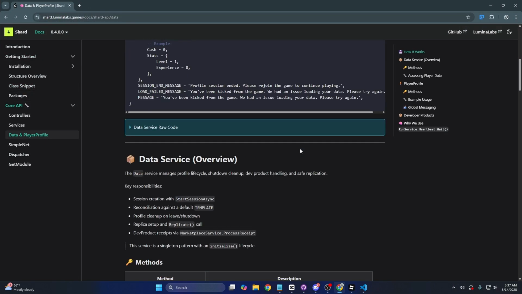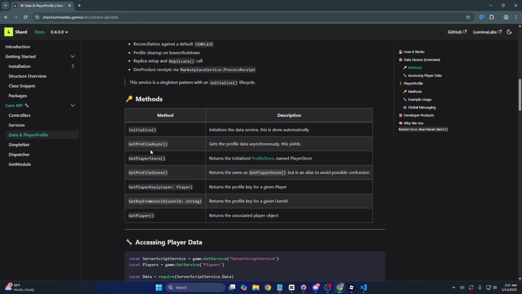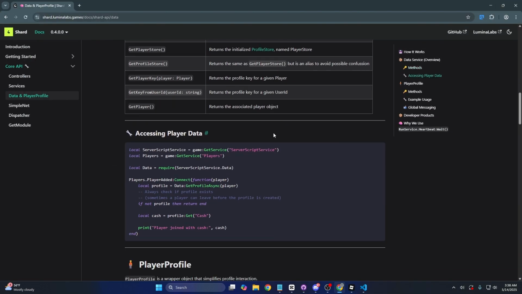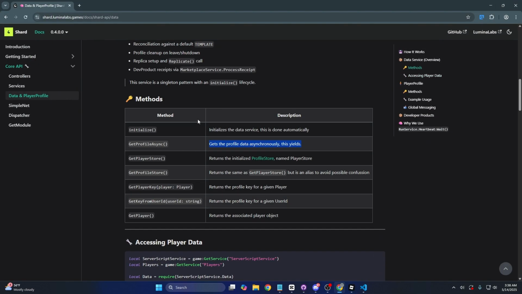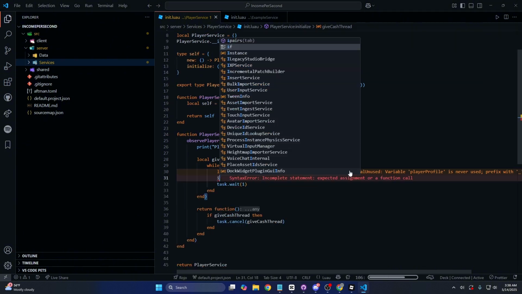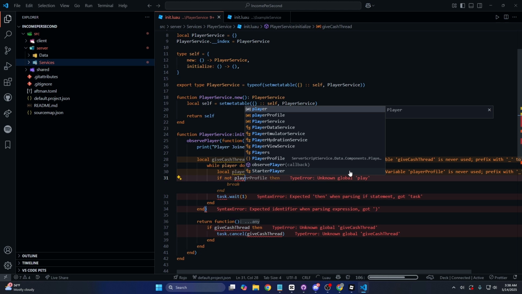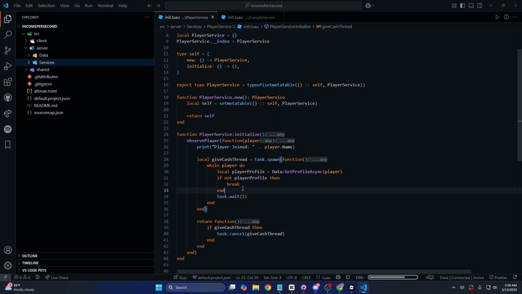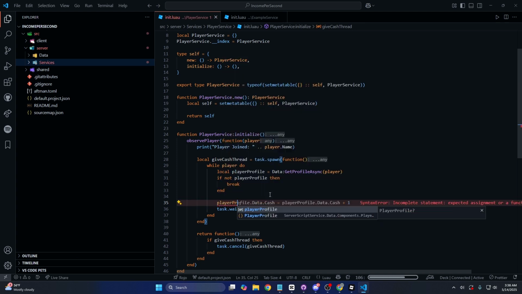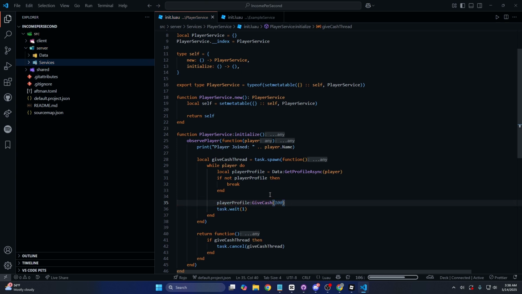Data and profile. We could look at all the methods here. It gets the data profile. It also yields, but that's okay in this case. It won't yield much. It could also return nil though. So we want to make sure that the player exists. They might have left. So if not player profile, then break it. That is fine.